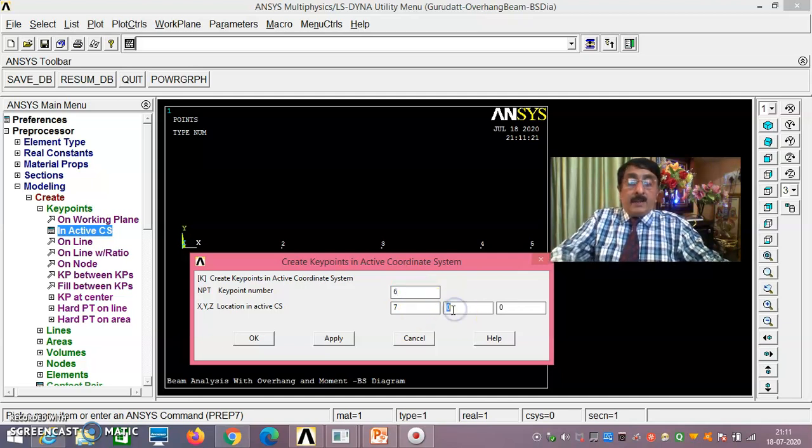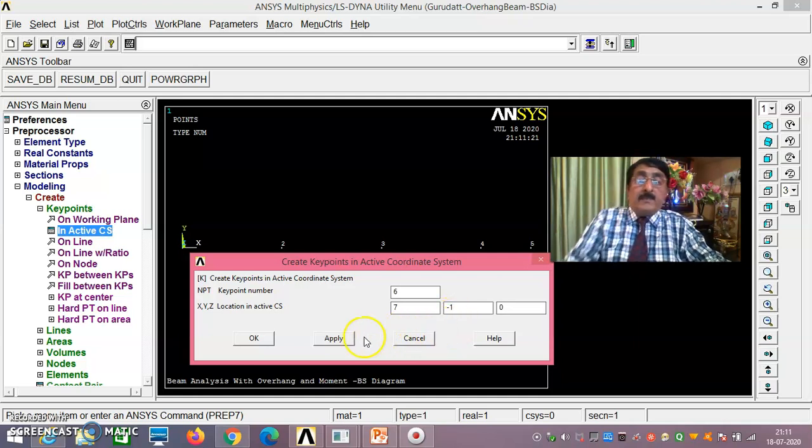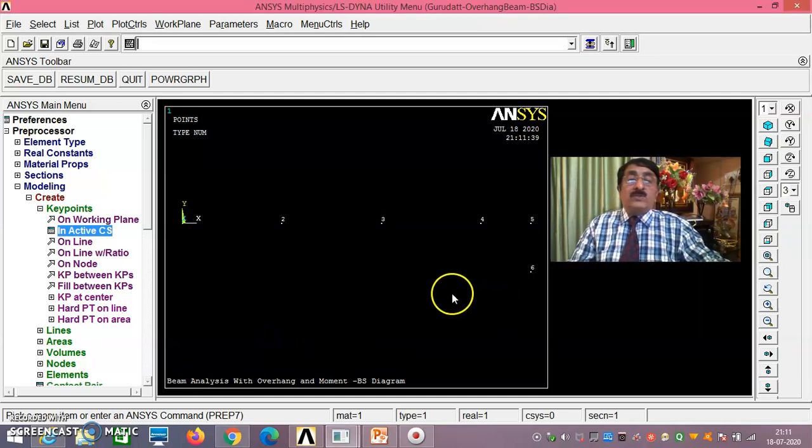Then key point 6 you take, it is 7 and minus 1. This is 2, this is 2, this is 2, this is 1, this is minus 1. You can take any distance here, any distance. It is only an orientation point. Just to turn the beam by 90 degrees, we want this point.